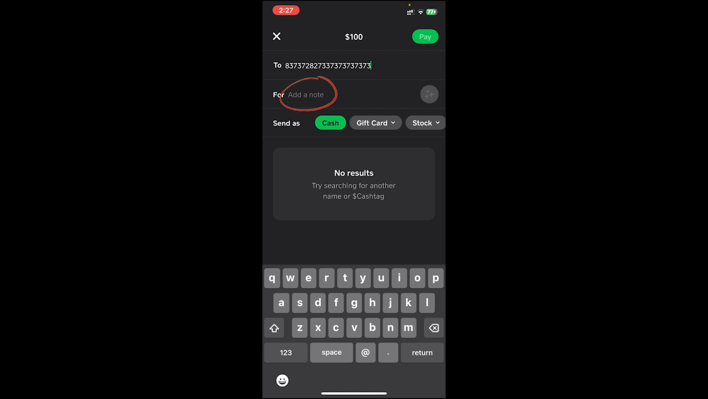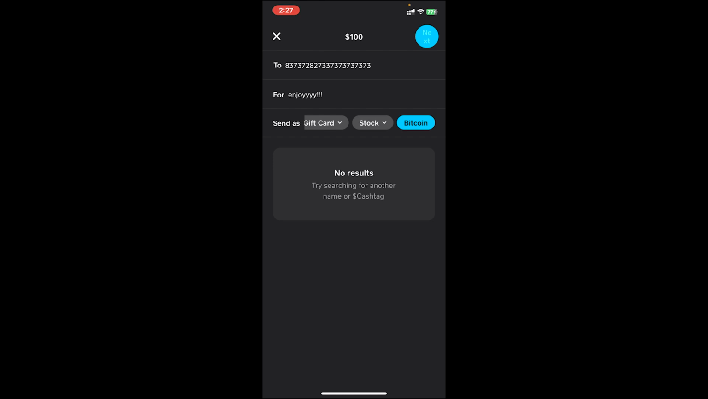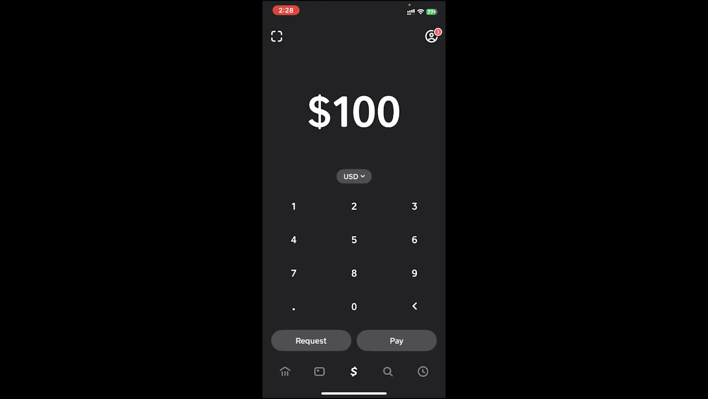You can also enter a note. Just tap on this box, then type in the note, just like this. Now on the third section, scroll a bit to the right. Then at last you will see this option, Bitcoin. Tap on it. Then at last, tap on the next button at the top right corner. Once you do so, you will send Bitcoin from Cash App to another wallet.